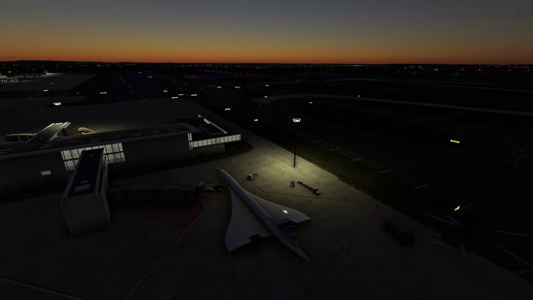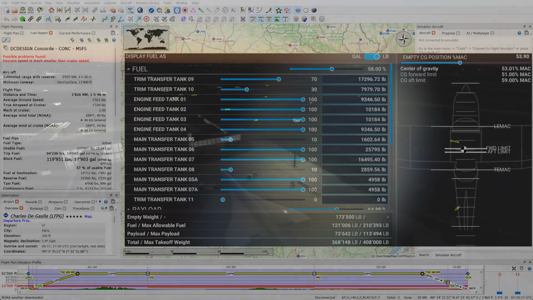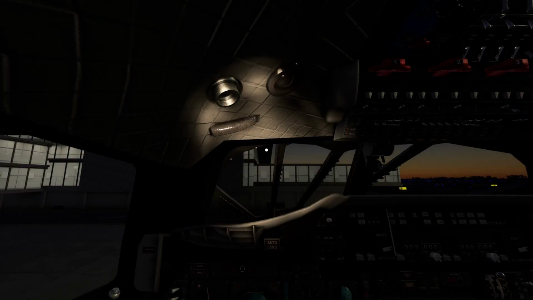We are cold and dark at Paris Charles de Gaulle Airport at gate K76, and we loaded the aircraft as we discussed in the intro, with the specified amount of fuel and the correct center of gravity. So now we are able to start her up.